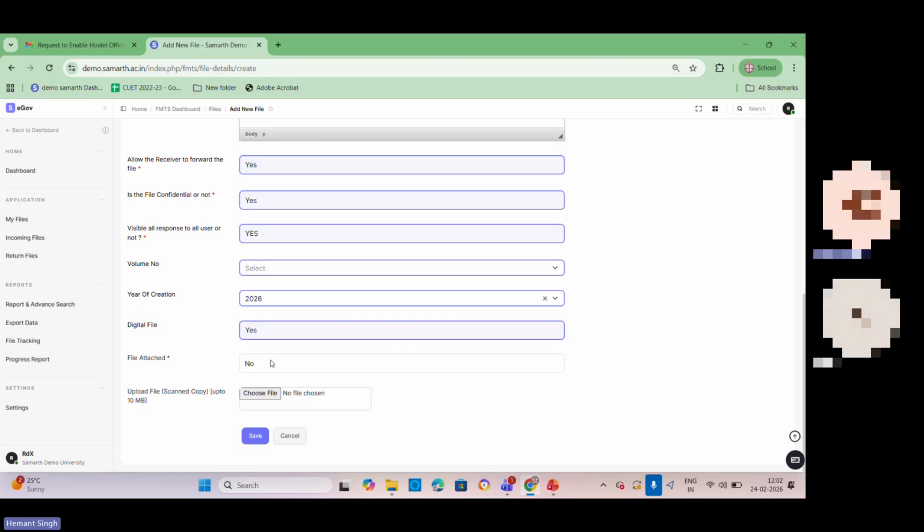Ma'am, I am showing the two types. If the file is not digital, whenever you forward this file to the second user, the receiver has an option at the top right corner: physical copy received or not. For example, you forwarded the file today, but the physical copy is not received today, only the day after tomorrow. Then the second user clicks on physical copy, mentions the date and time, and then accepts the file, reads it and checks the details.